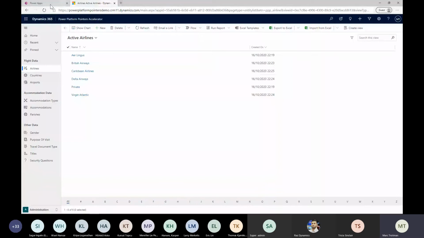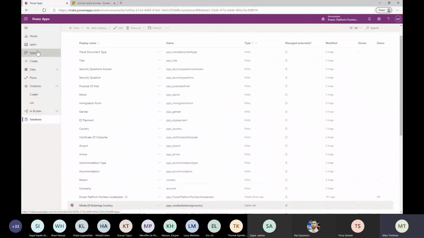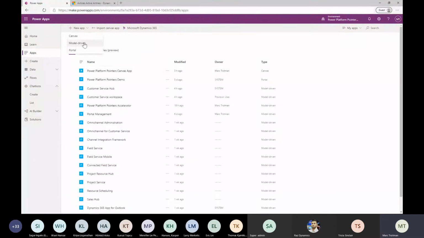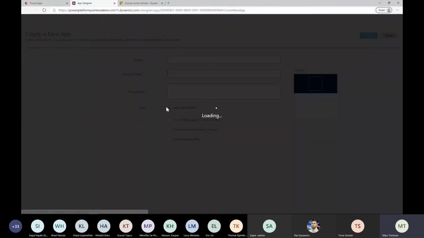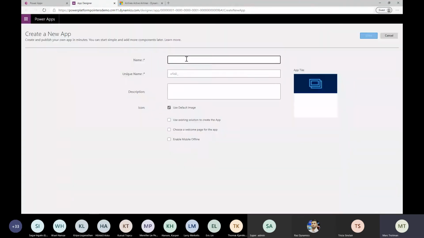Okay, so suppose I wanted to create a new model-driven app based on that information. Once you have all your solution that you've created with your entities, etc., you can follow... it's wizard driven. So let's call it a test model app.